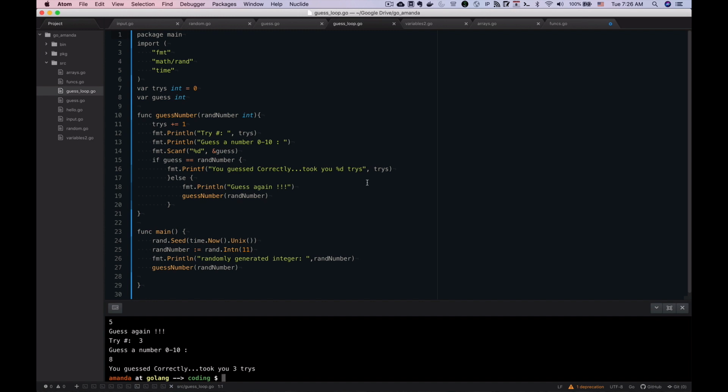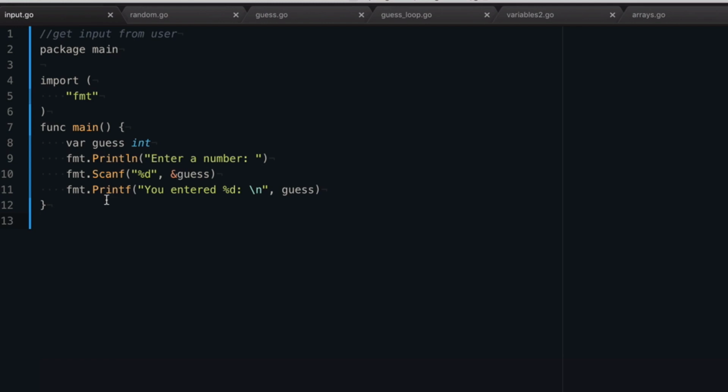Now in order to get this program to work, you need to understand a couple things. First, you need to understand how to get input from the user. If you look at line 8, I'm building a variable called guess, and in line 9 I'm printing on the terminal, enter a number. For a lot of you this is going to be new.